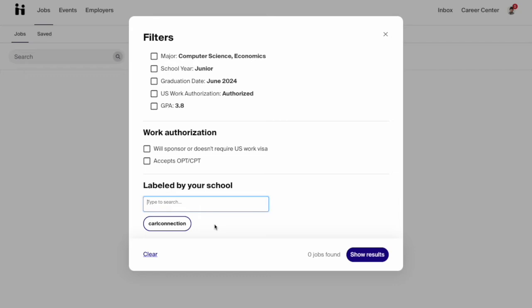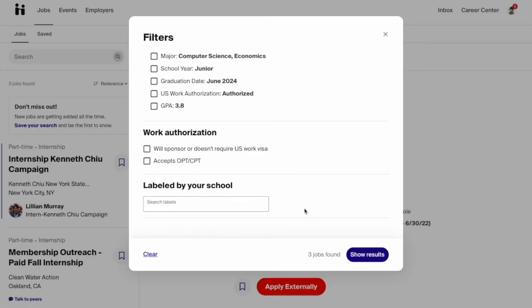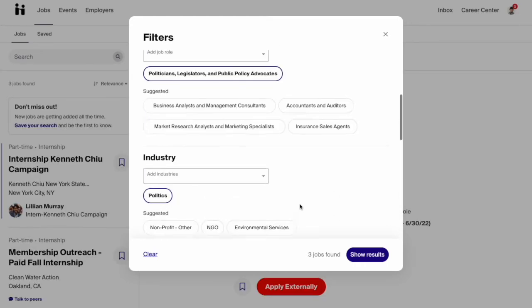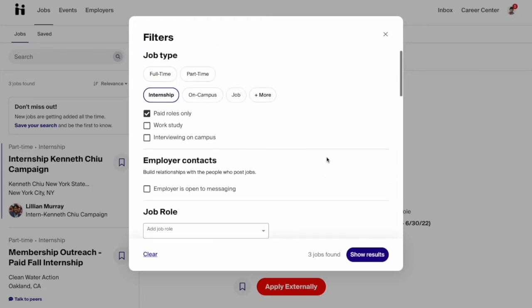So this is what we would call a warm lead, meaning that you already have a little bit of a foot in the door. Maybe you have about a toe in the door, which is great. So that puts you in a bit of an advantage for getting that opportunity. So we can see that as I added Carl Connection, there currently aren't any that meet all of these preferences as well as is a Carl Connection opportunity.